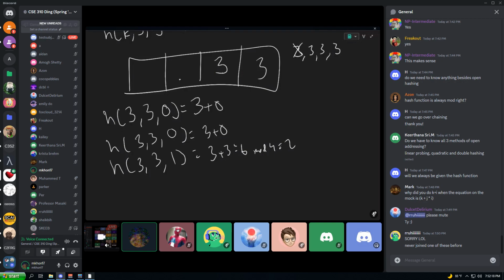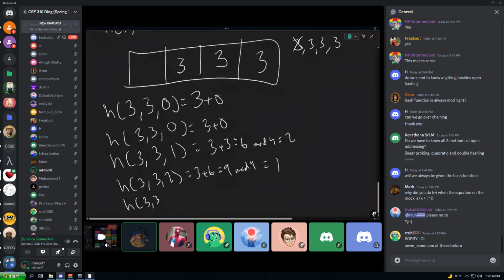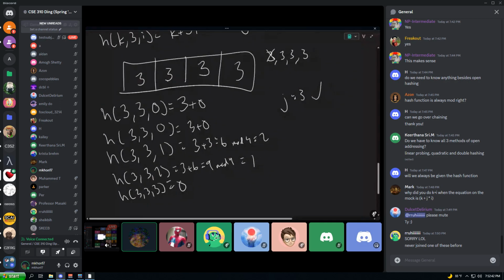And you can notice the pattern. If I do it again, I probably have to do H of 3, 3, 2, which is 3 plus 6, which is 9, modded 4, which is going to be 1. I put a 3 here. If I do H of 3, 3, 3, that's just going to be 0, and I can put a 3 in here. J equals 3 works. So we can confirm that 1 and 3 will actually be able to probe every single memory slot within the hash, or memory spot. Does that make sense?